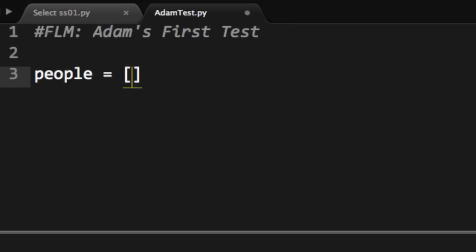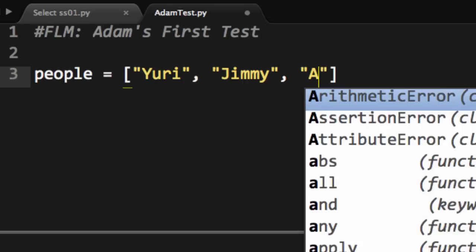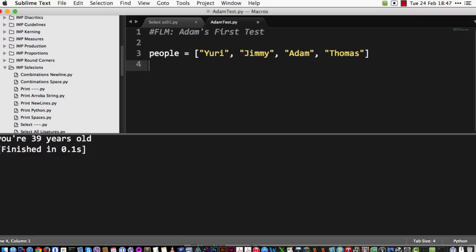In the square brackets, I can enumerate some values. These can be other objects, strings, numbers, pretty much anything. So in this particular case, I'm going to say first we have Yuri, Jimmy, Adam, Thomas. So, we have a list now.